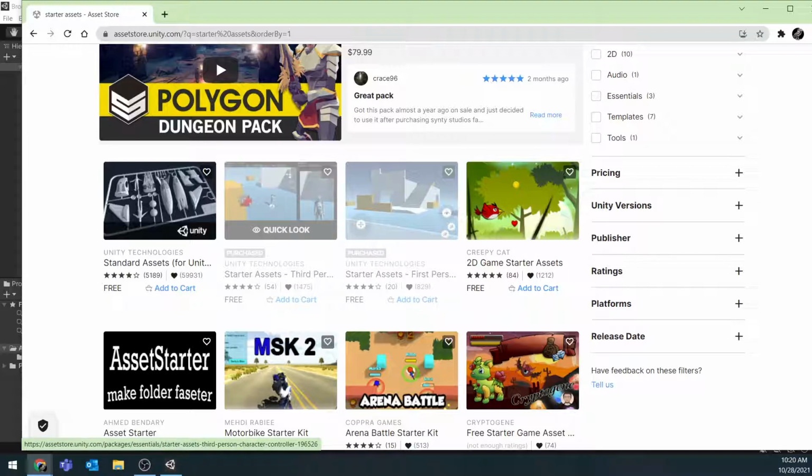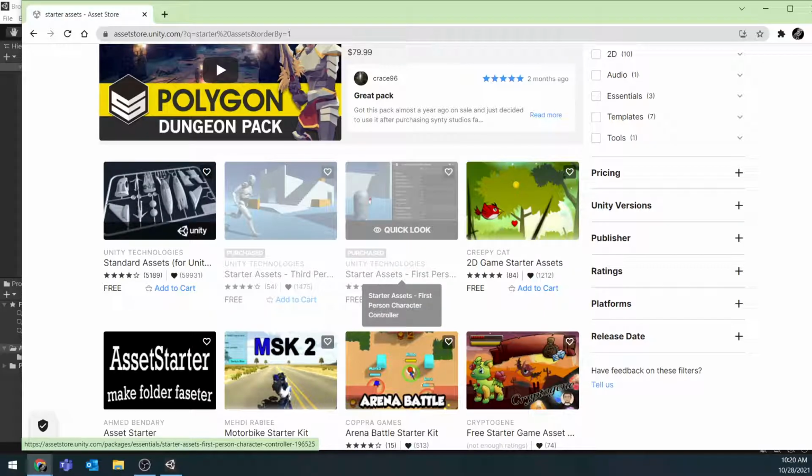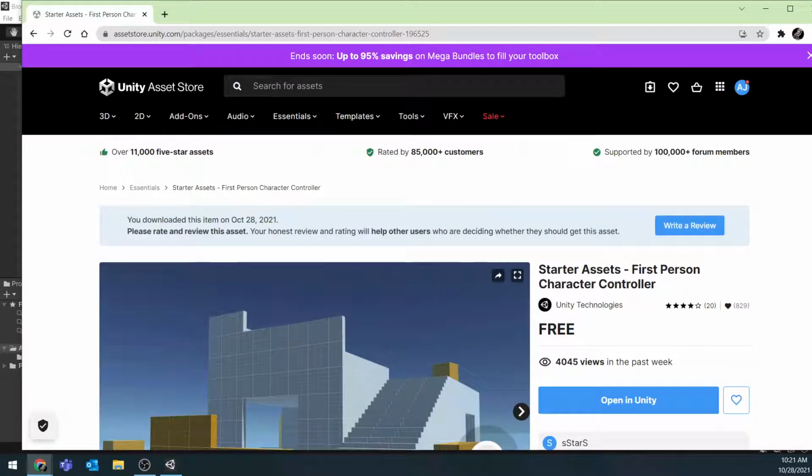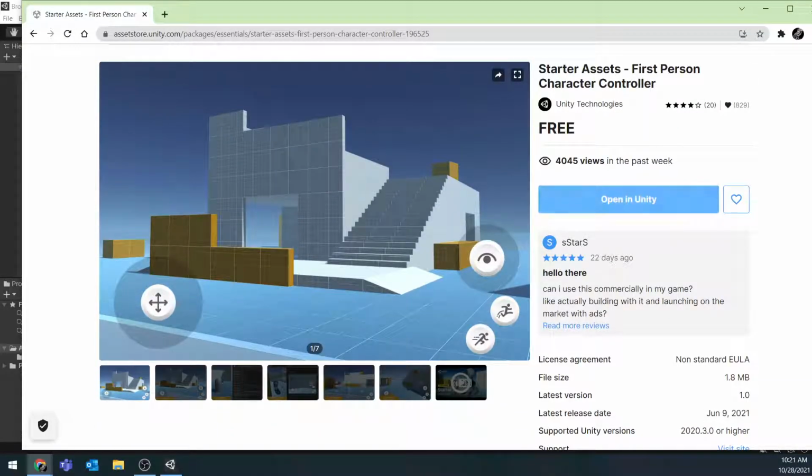Make sure that you're not accidentally importing the Standard Assets. This is old, it's deprecated, and doesn't work very well. We're looking for this Starter Assets one right here, this first person one. I'm going to click on it, and I've already put it into my stuff, so mine might look a little bit different than yours. There's probably going to be a purchase or buy button, and it is free, so just go ahead and do that.